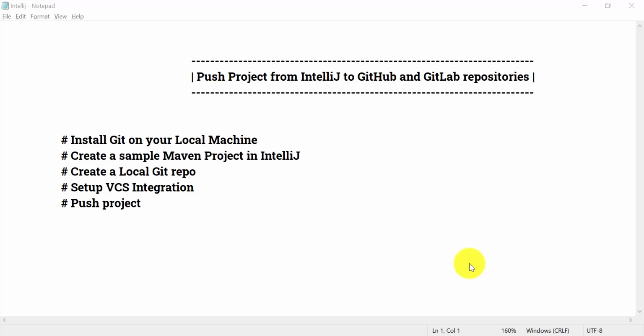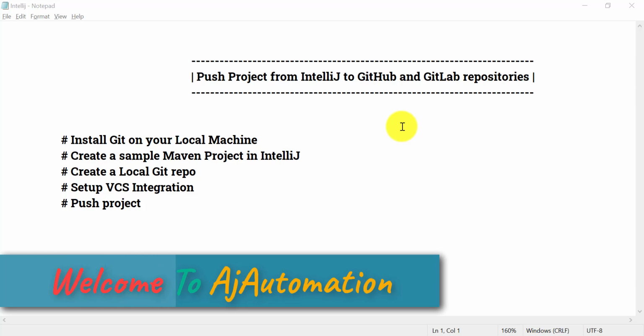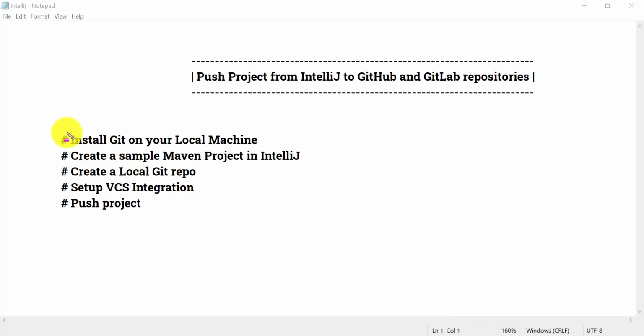Hello everyone. So in this video we will see how we can push our Maven project from IntelliJ to a remote repository like GitHub or GitLab. So these are the prerequisites. You need Git on your local machine. If it is not available, you need to install Git on your local machine.